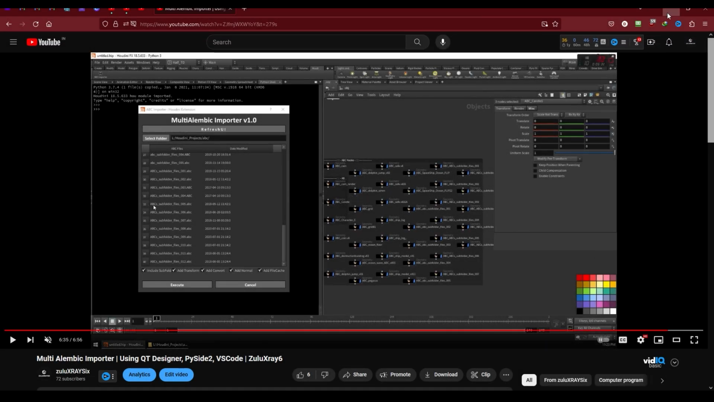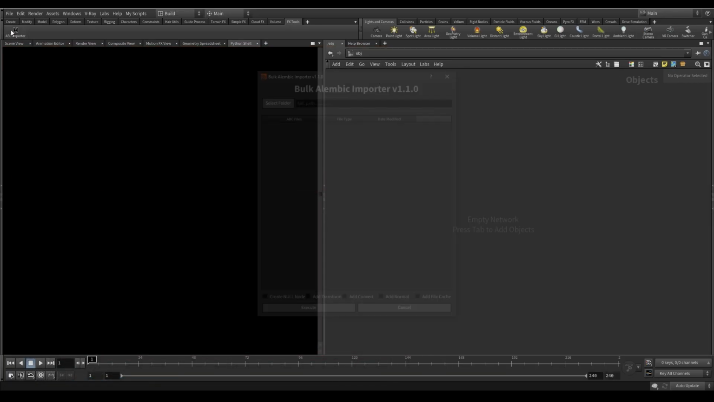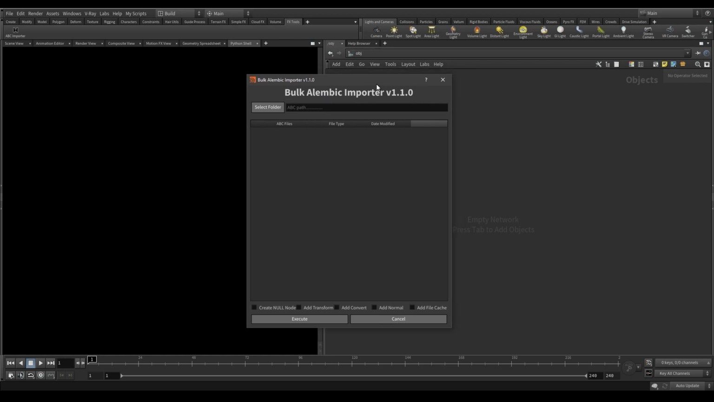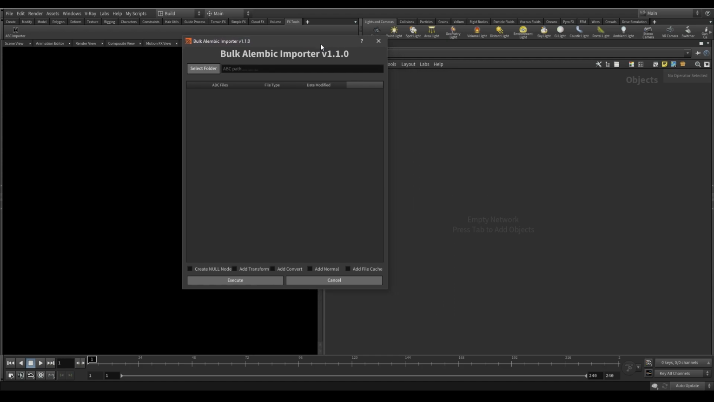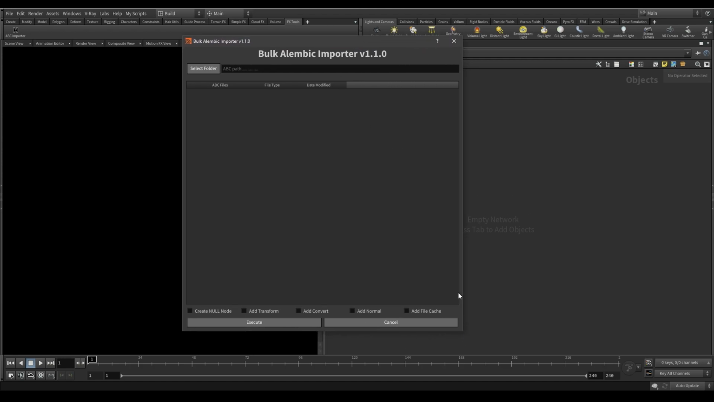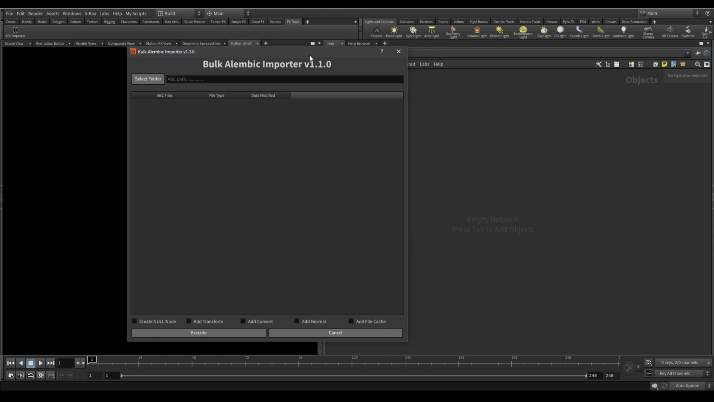So this is what I did. I created Alembic importer, bulk Alembic importer. I added the bulk, I removed the multi. Then I did the version from 1.0 to 1.1.0. Then the UI is almost the same, you can see, except there's no refresh button, and you get a new file type column, so you can see what kind of file Alembic that is.